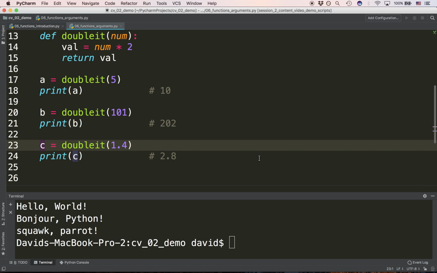That's the program flow. When we call the function, for example, on line 17, it jumps up to 13 so that it can execute the block, 13, 14, 15. After 15, we go back to the line where the call occurred. Going back to 17 doesn't mean that we're calling doublet again. It means that we're assigning the return value to A. From line 20, we jump up 13, 14, 15, then back to 20 so we can assign the return value to B, and so on.